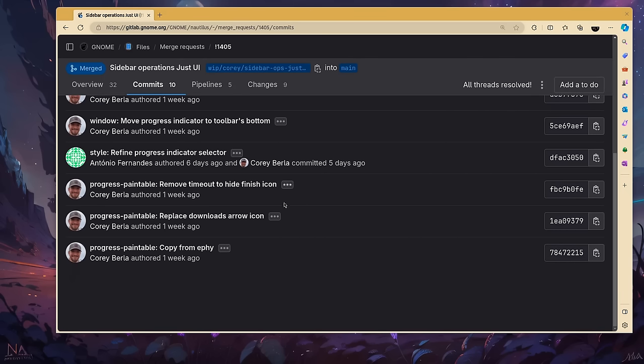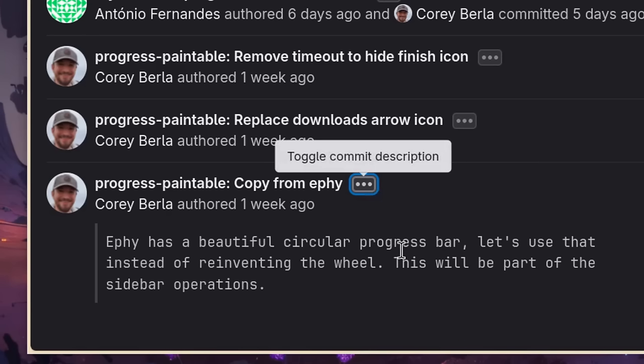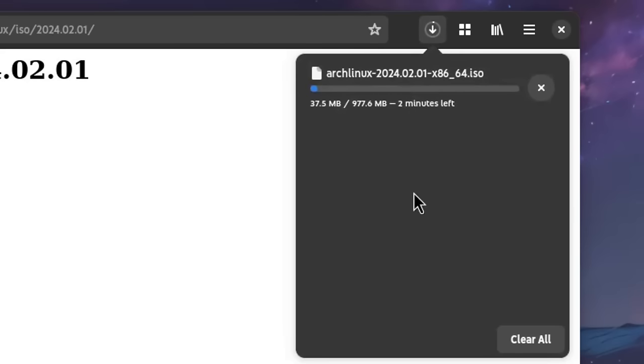Patches are from Corey Berla, and in one commit he says, "Evince has a beautiful circular progress bar. Let's use that instead of reinventing the wheel." Well, sometimes you should reinvent the wheel, because there is nothing beautiful about it. You can only call it boring, and that only if you want to be polite.